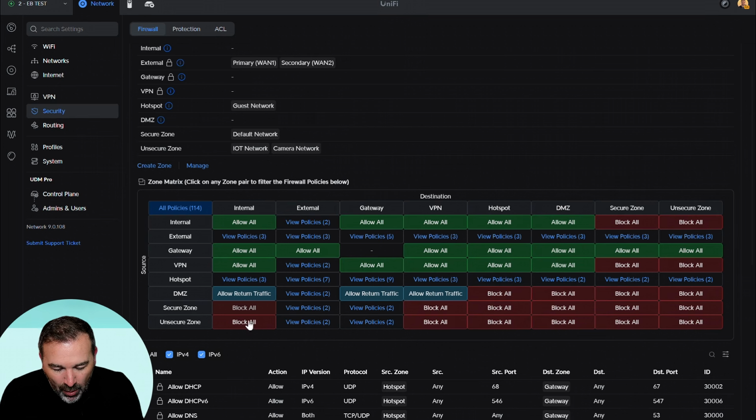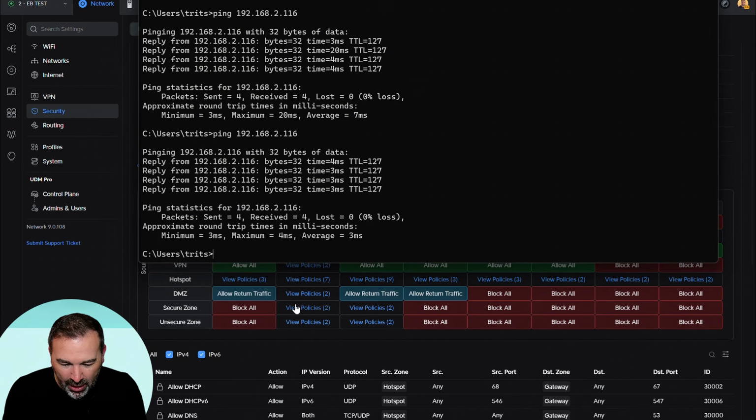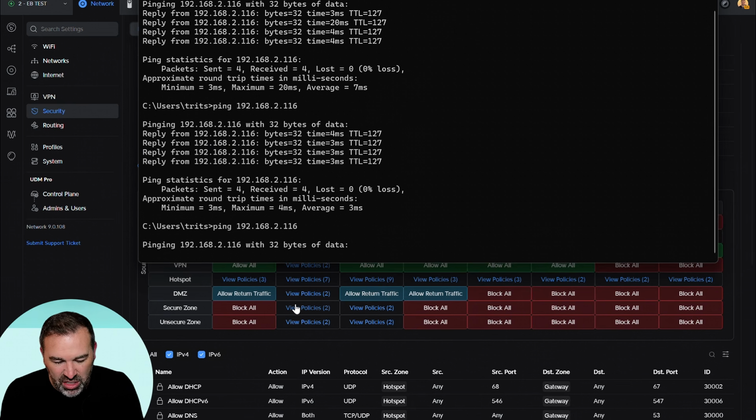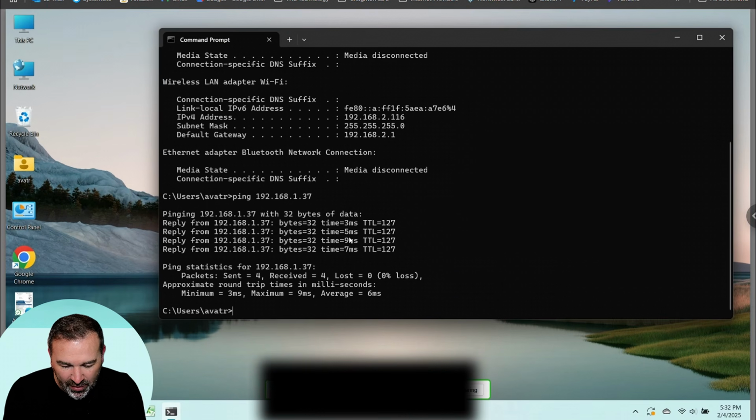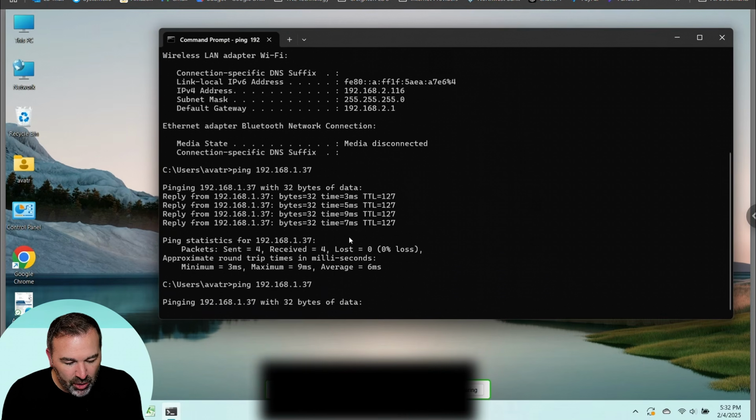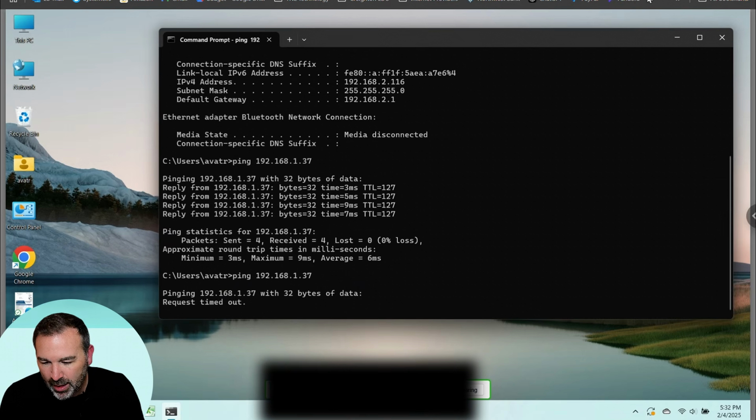So just to prove my point, I'll pull up my ping here and I'll try pinging the IoT network, which is now in this unsecure zone. And you can see I can't ping it anymore. And same goes for here. If they try and ping me, there's no talking back and forth. We've completely restricted that, okay?